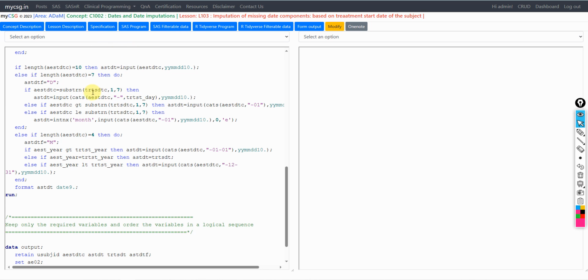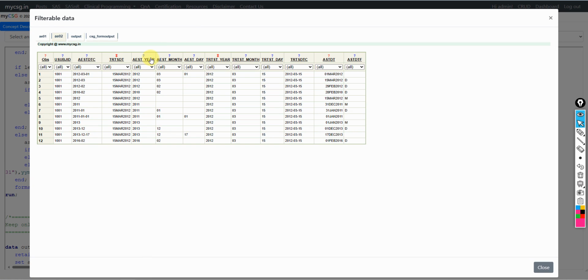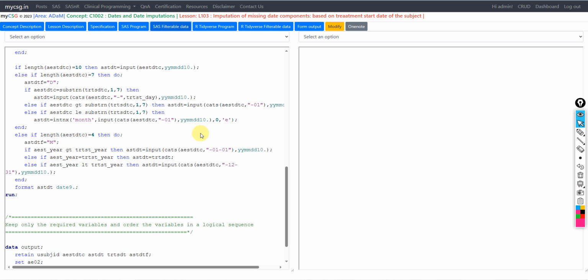So if we take a quick look at the data, we'll get a better idea. Let me go to AE02. We have created all these temporary variables AEST_year, AEST_month, AEST_day, and similarly we created year, month and day for treatment start date, and then we created TRTSDTC. In this TRTSDTC, the values are present in YYMMDD10. format. So we are extracting the first 7 characters of it, which is year and month. Now let's go back to the code.